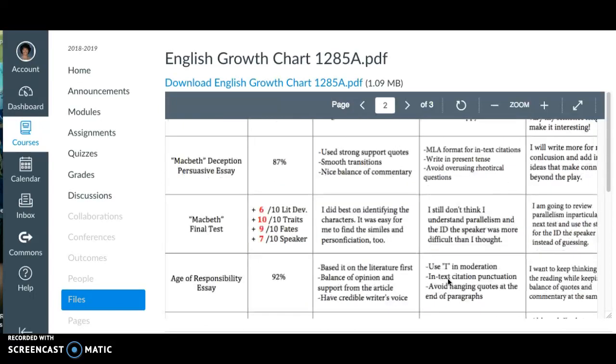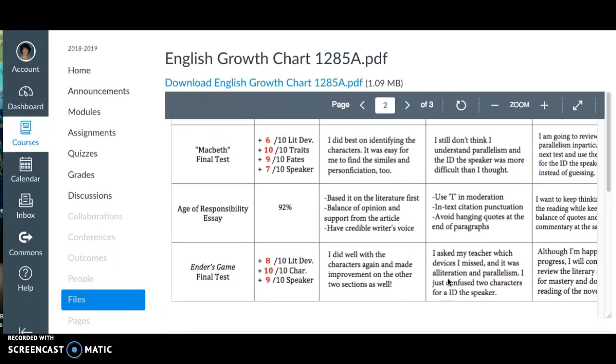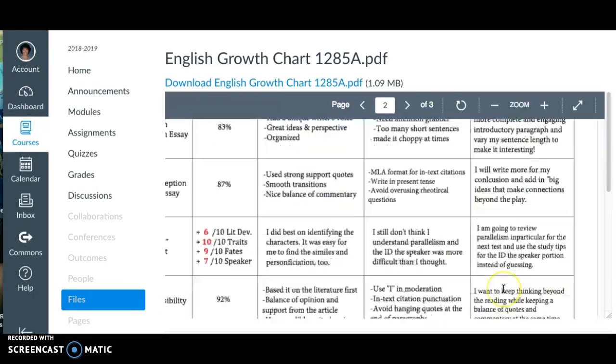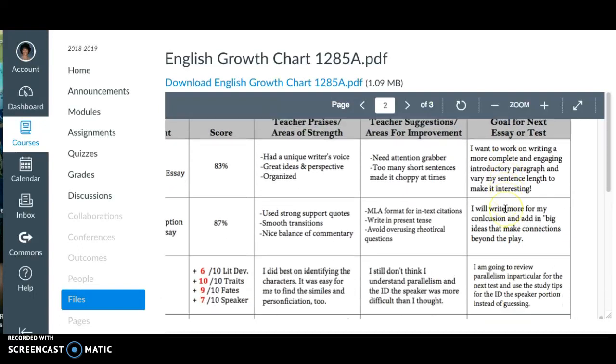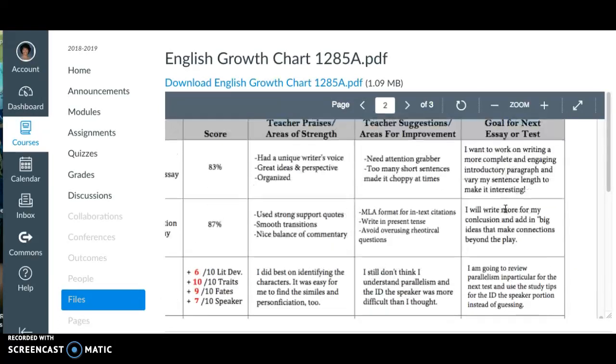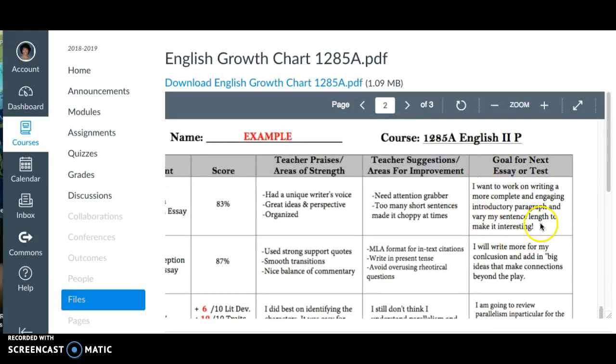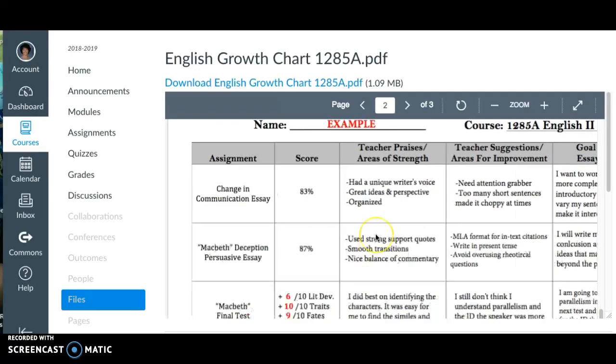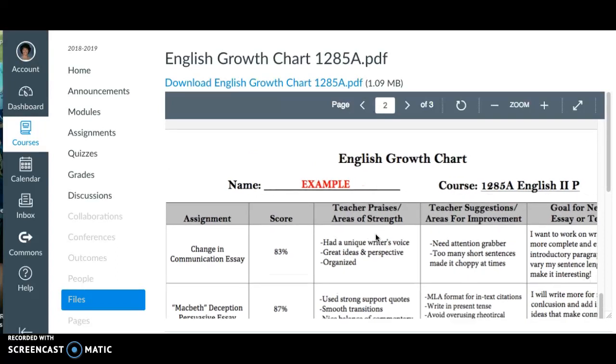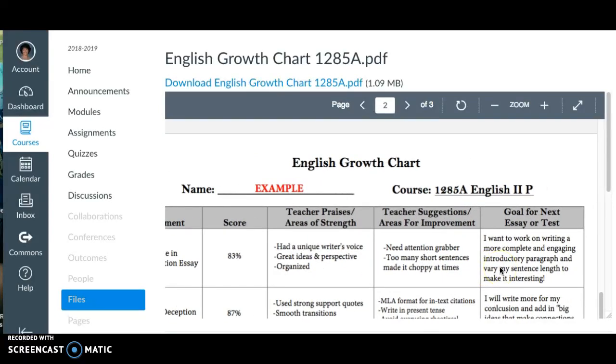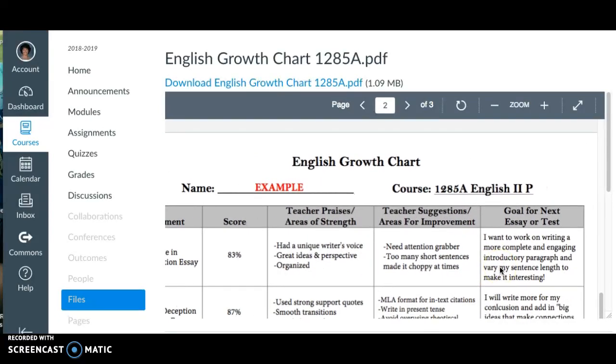And by the end of the semester, you'll have 5 goals that you have written on how the second semester could be better. But you need to do this along the way, so when you get to the next essay, you know what you need to work on. So do this for the change in communication essay, because all of you have turned it in and I have graded them all.